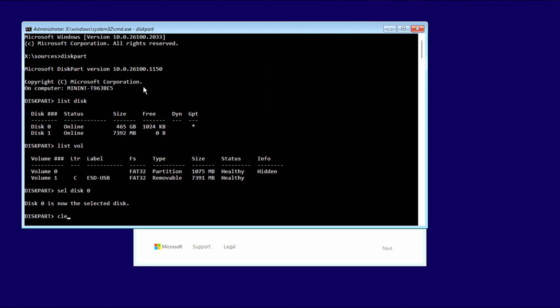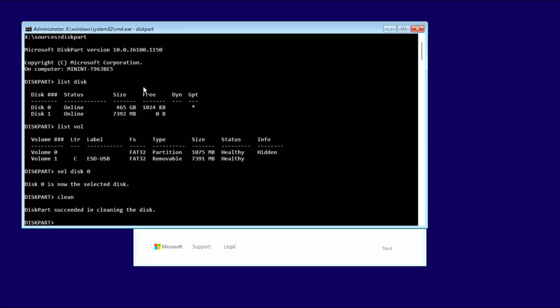To clean the disk, type clean and press Enter. This will remove all partitions and data from the disk. Once the cleaning process is complete, close the command prompt and restart the installation process.